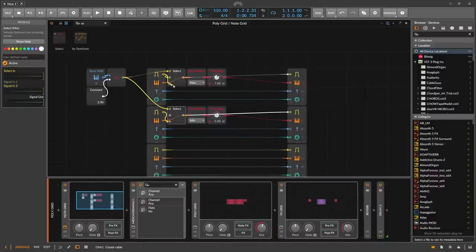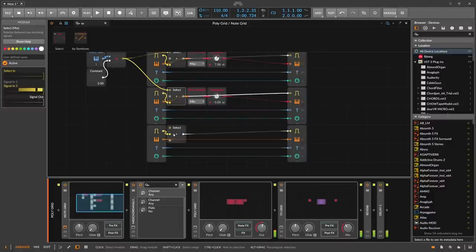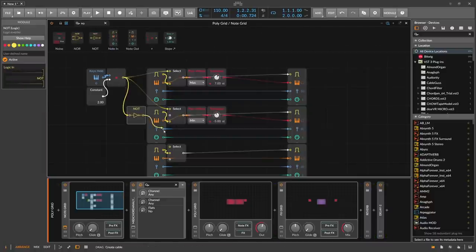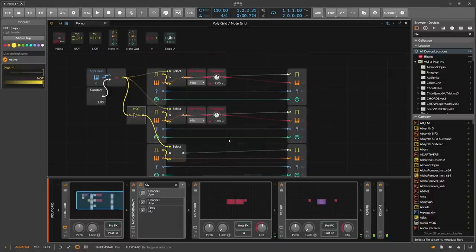Go in here, of course. Every time I press one key, it goes through that line. And we need here, of course, also a select in here. And maybe not. I'm gonna press two keys. Only this is active. When I press one key, only this is active. Okay.